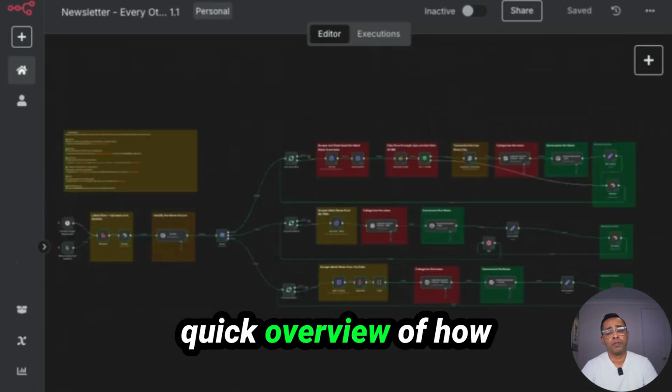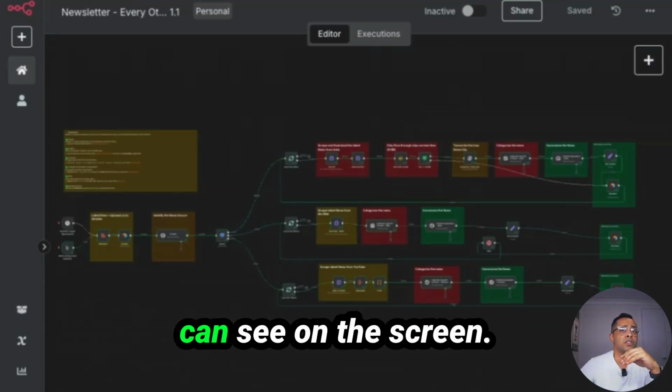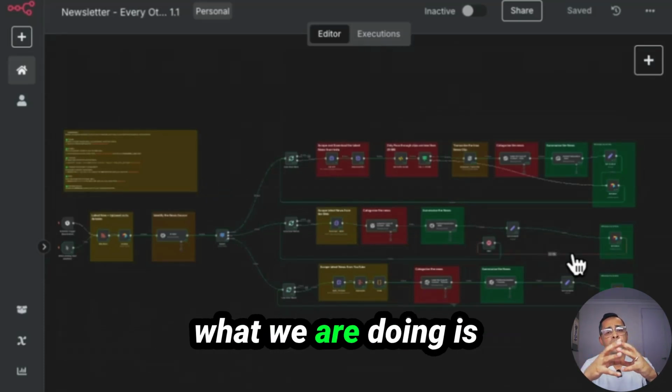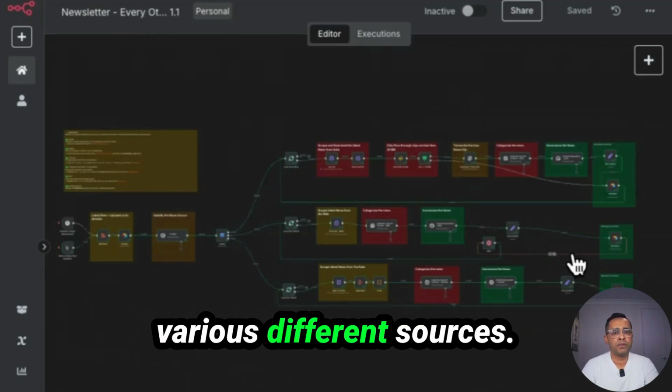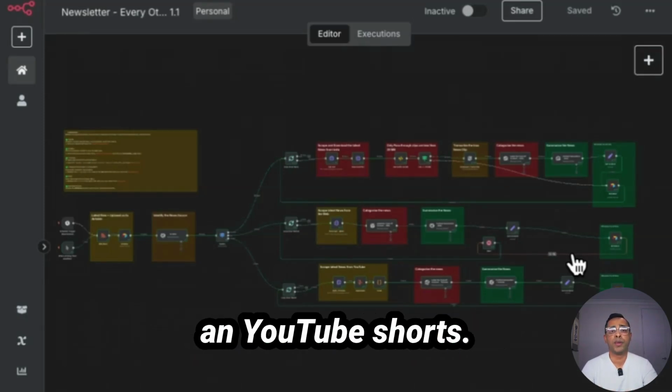Let me give you a quick overview of how the system works. I designed the system in three different stages. Step number one, which you can see on the screen, is where all the major automation is done. What we're doing is sourcing all our news from various different sources. It could be on web, it could be Instagram shorts, or it could be YouTube shorts.